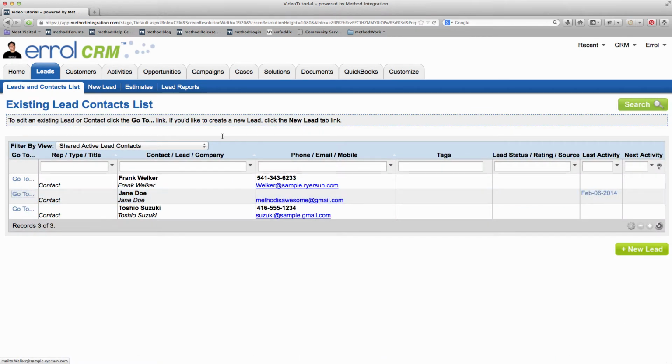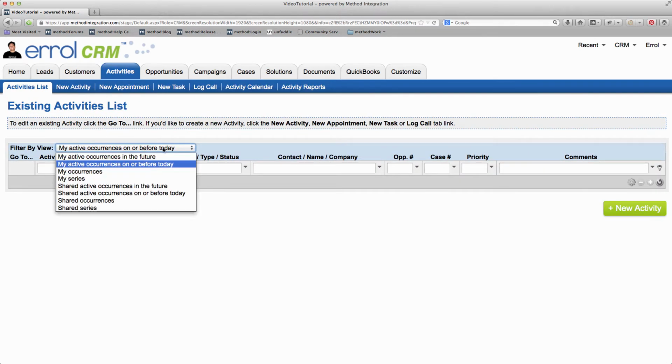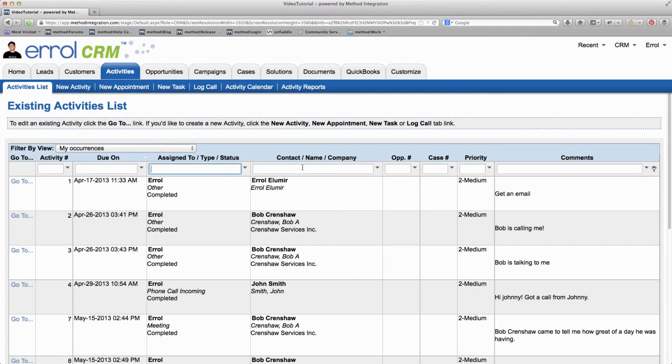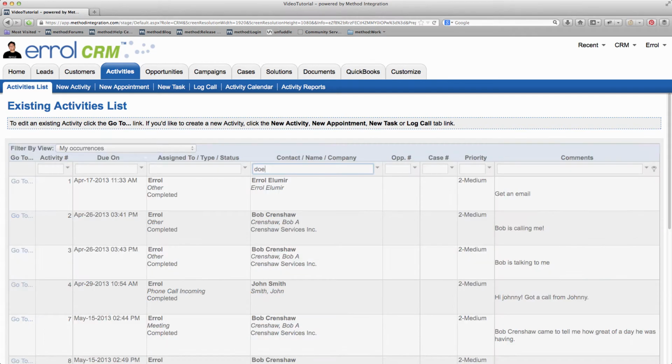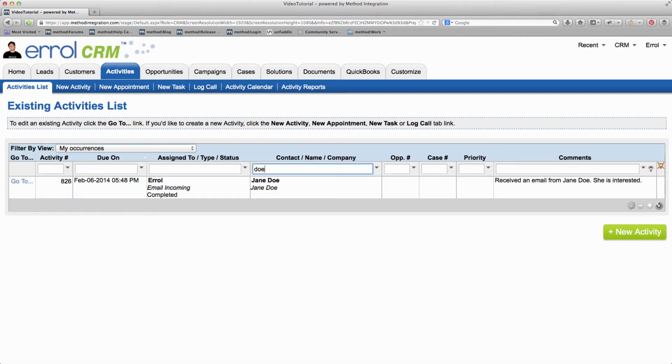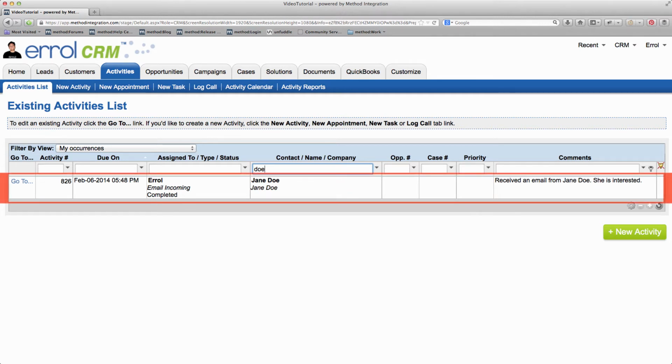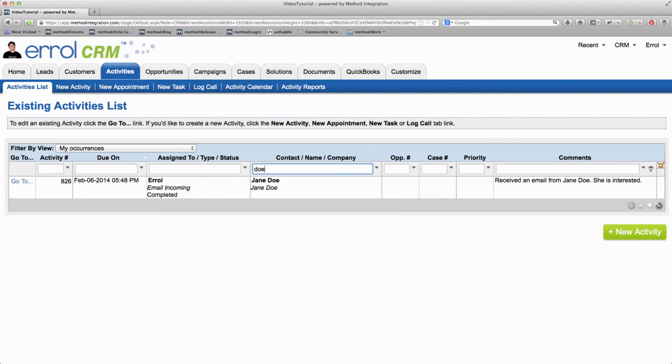While I'm here, I'll check out activities just to show you. Let me change the filter view to My Occurrences, and then search for Doe, a deer, a female deer. Haha. Oh. And there it is, the activity that I completed. See, it works. I'm not done with Jane though, I want to email her back.